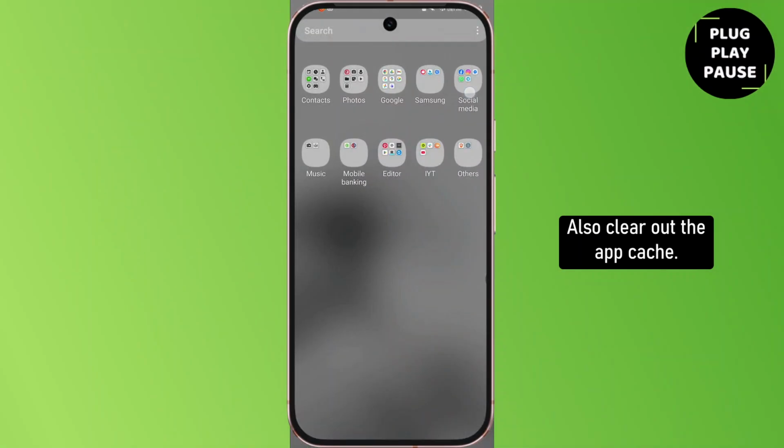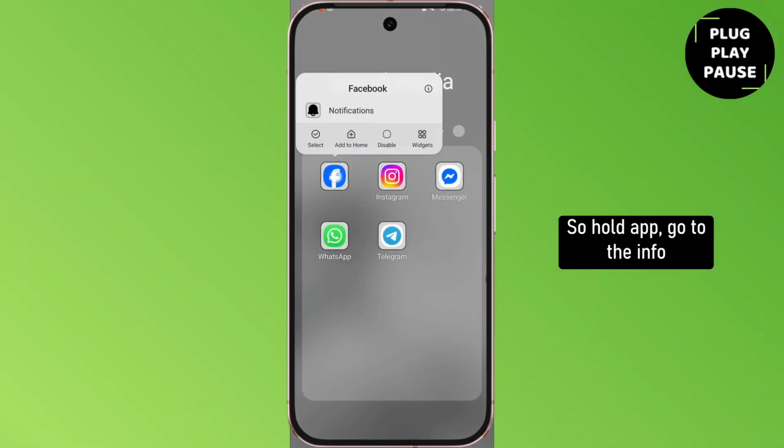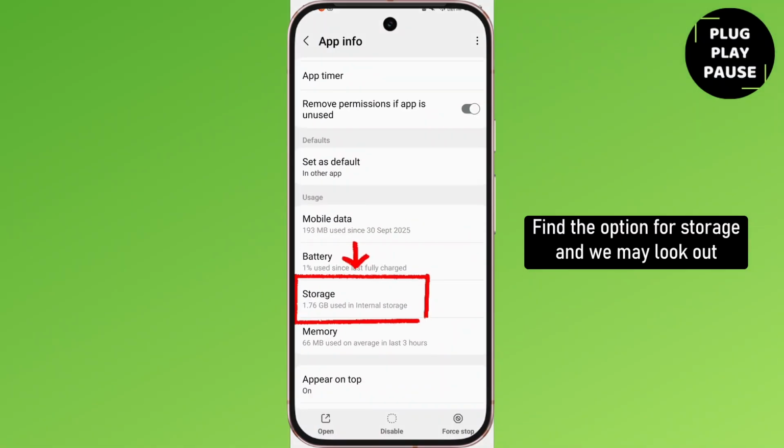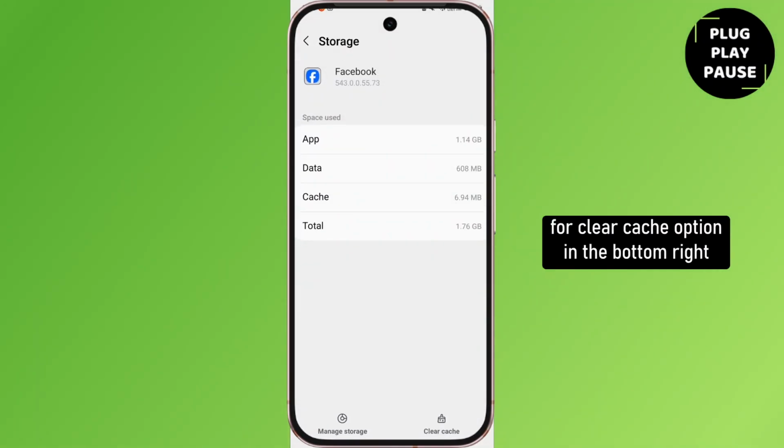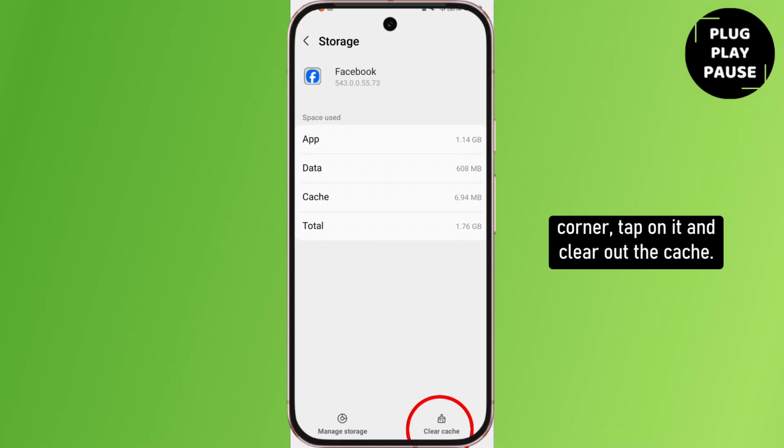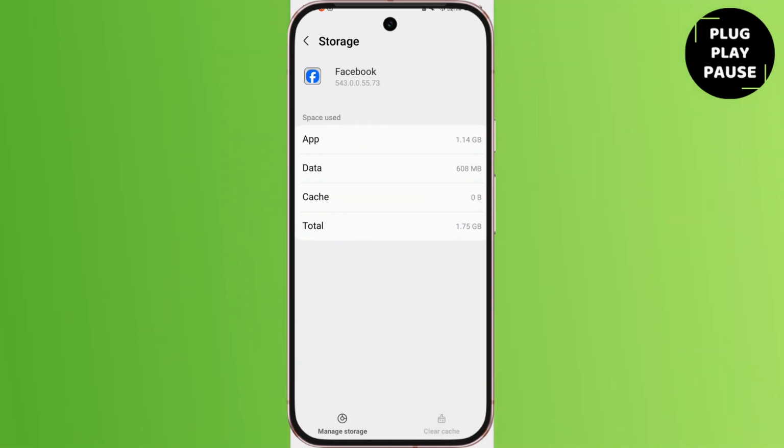Also clear out the app cache. So hold the app, go to the info, and within there, scroll down, find the option for storage, and we may look out for the clear cache option in the bottom right corner, tap on it, and clear out the cache.